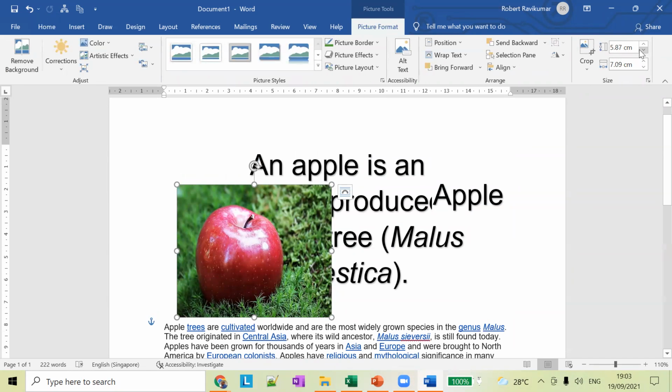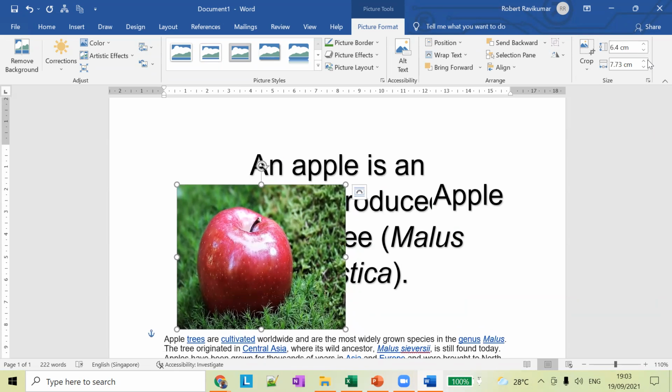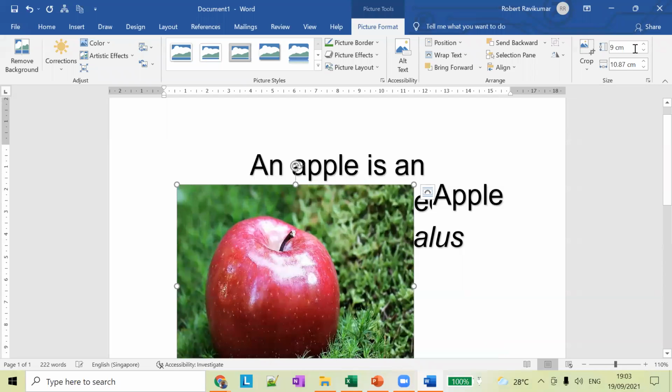Go to picture format, and now here you can set the specific height and width. Select the picture format and you can see the options here. You can increase the picture size like this, decrease it, increase the width like this, or you can type in directly here. So let's say 9 centimeters, you can do it. Here also you can do 9 centimeters.